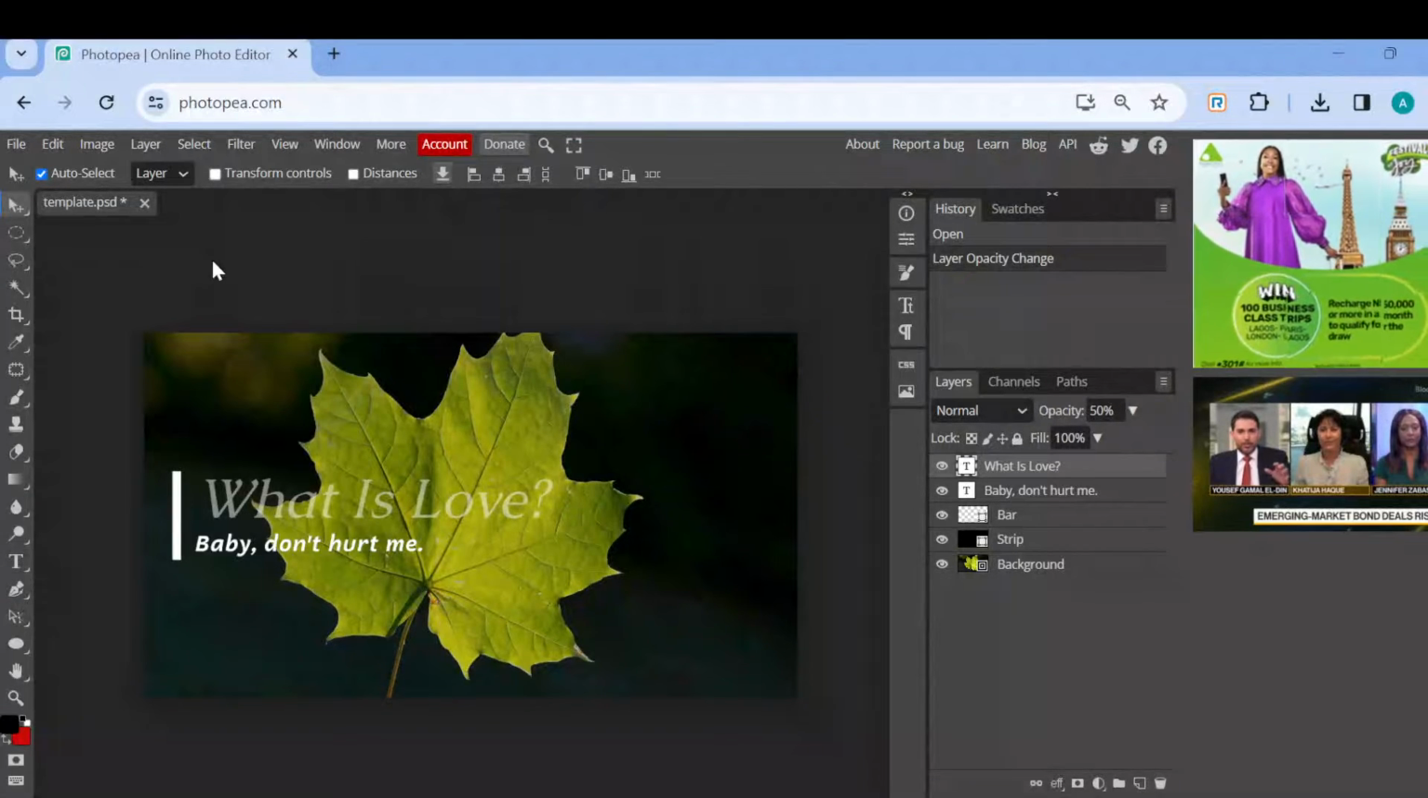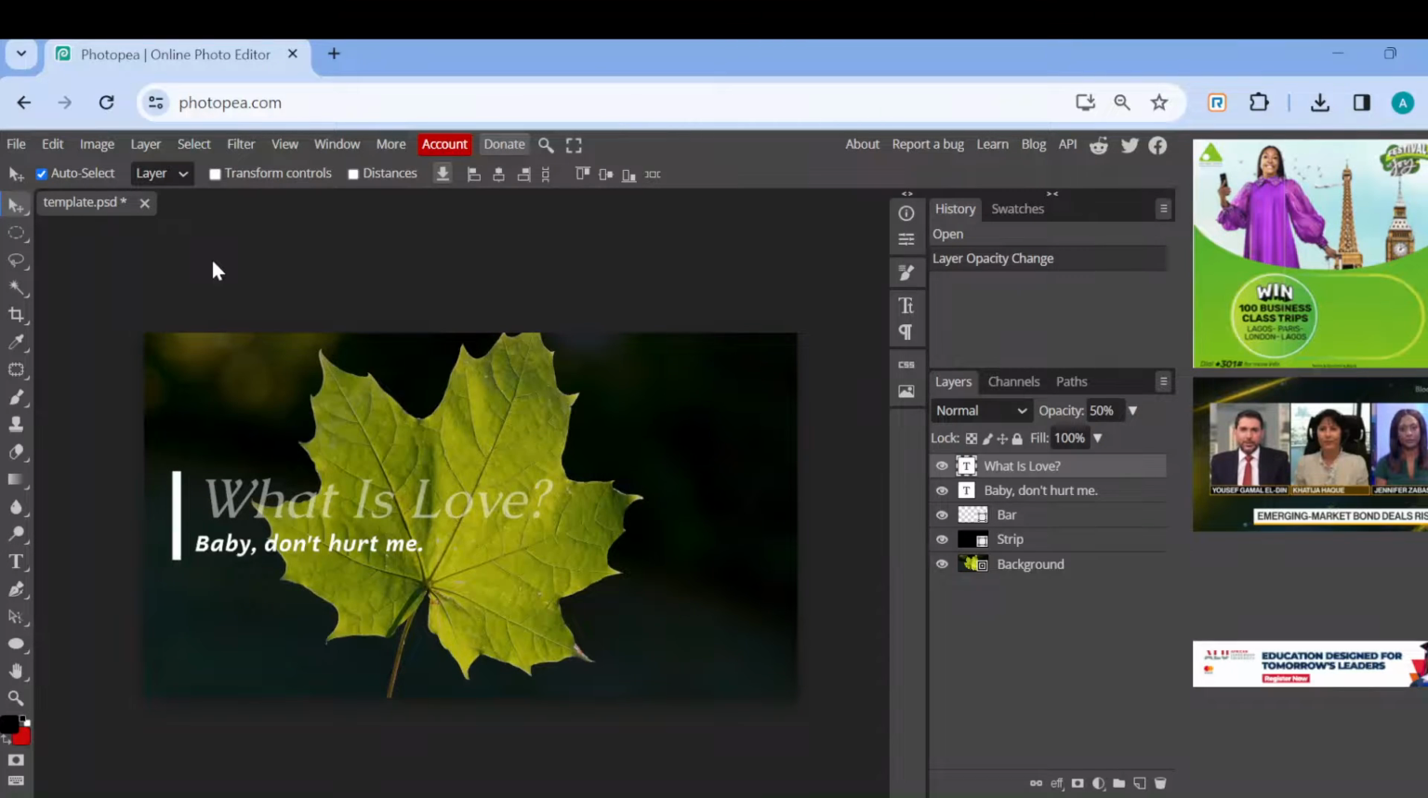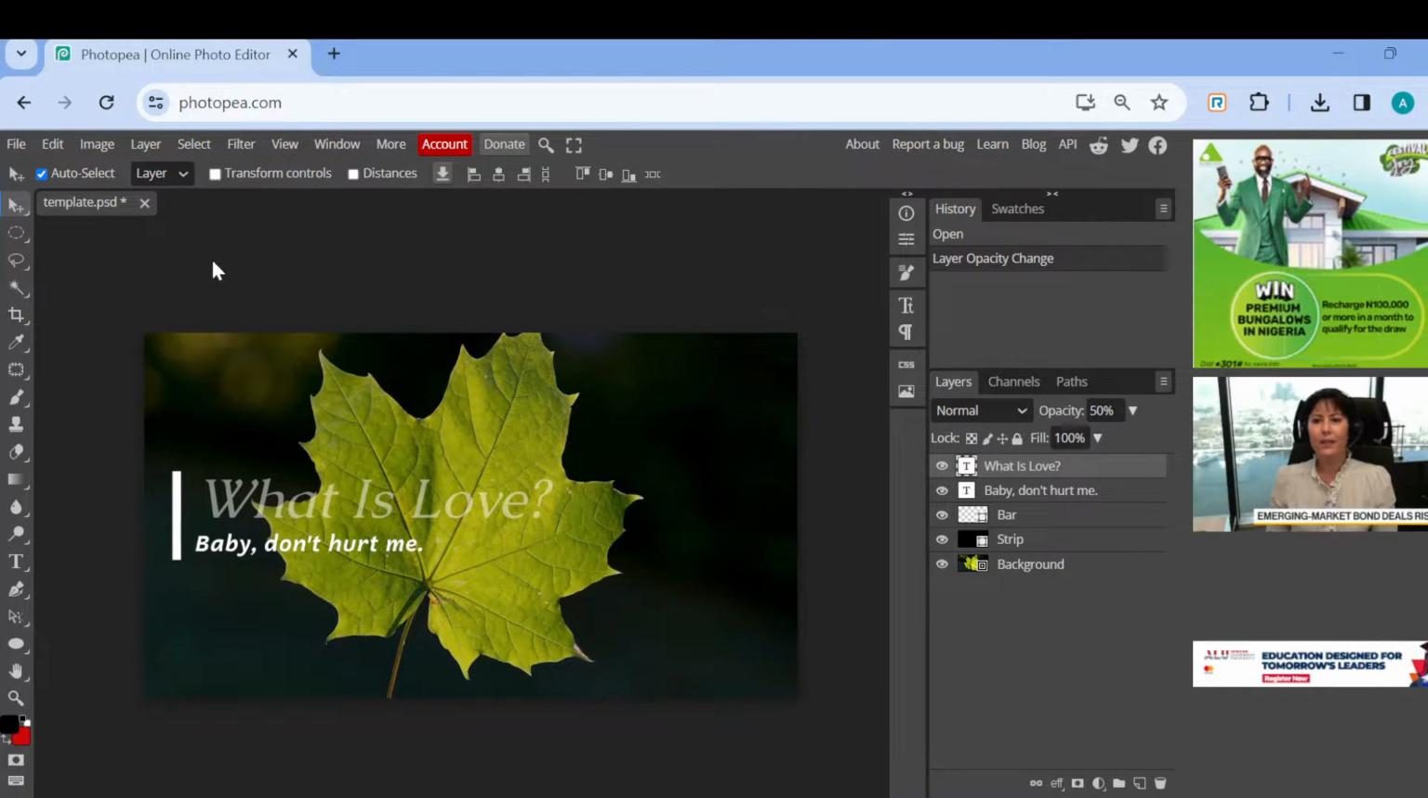How to add border in Photopea. In this video, I'll be showing you how to add border in Photopea. So to learn how to do this, ensure you watch to the end.